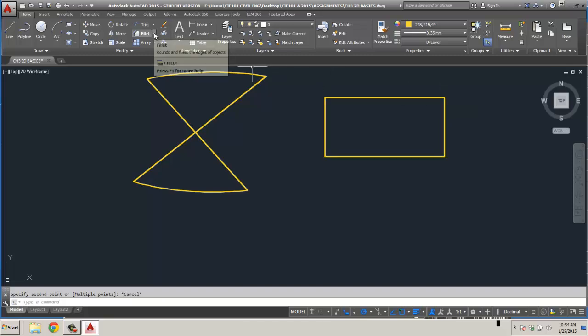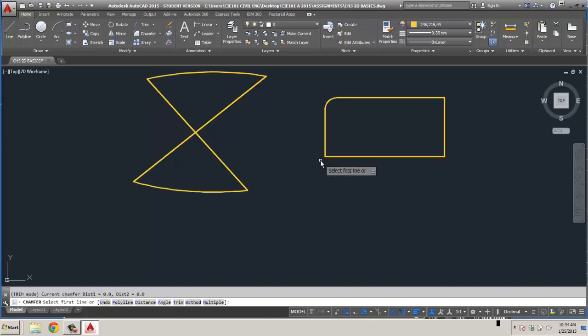So if we use our fillet tool, for instance, click this. It says select your first object, select second object, and let's put in radius of 2, and then we'll select our second object. So it rounds that off. A fillet is a rounded edge. A chamfer is a square edge.